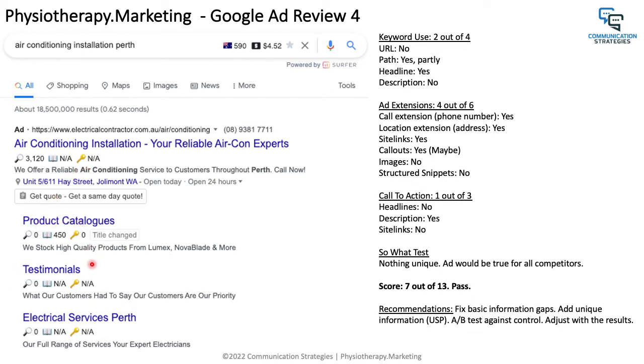So then they've got the site links here. There's 3 shown here. They're super boring though. Product catalogs, testimonials, and electrical services. Even the way that they talk about these things is super boring, but they are there, so they get a tick. Call outs. This here, get a quote, get a same day quote. I've never seen this before, and I will be talking to my Google contacts about how to do this. I think it's a way that they've done the call out. So I've put a yes here for the call out, because this is something special. Get quote, same day quote.